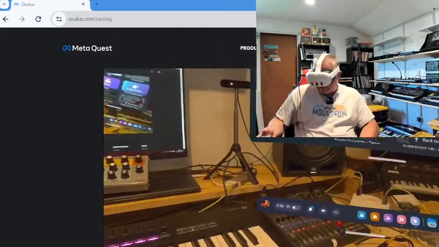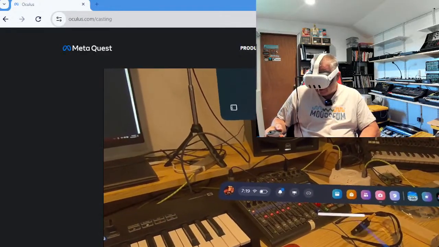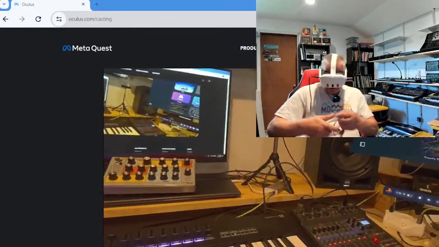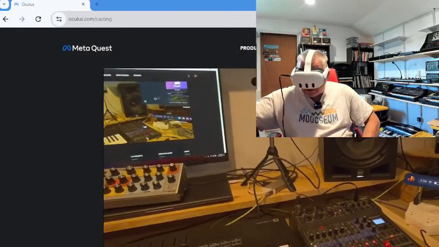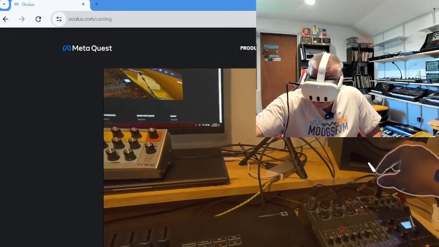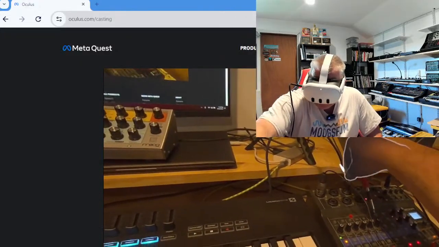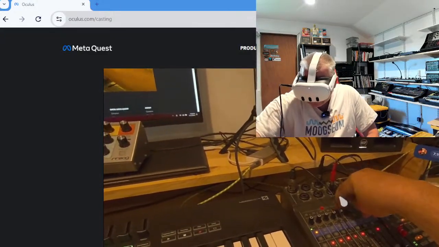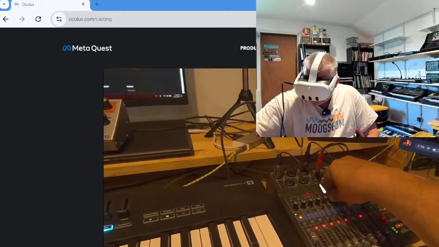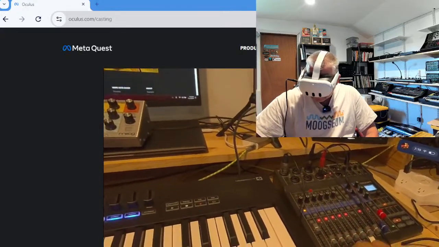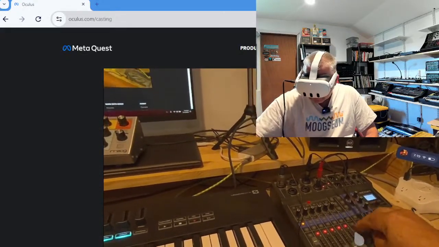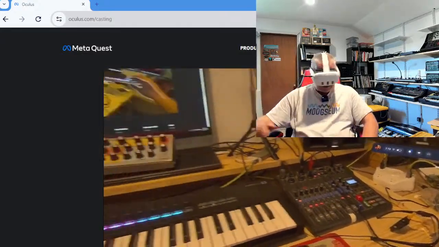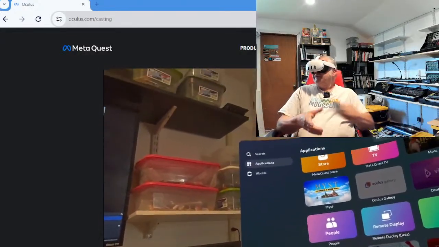So I need to get some integration between the multiple devices. Let's move that back out of the way. Okay, so that should be the audio. That could be left, right. I'll turn that volume down to start with. So let's get it playing some sound.